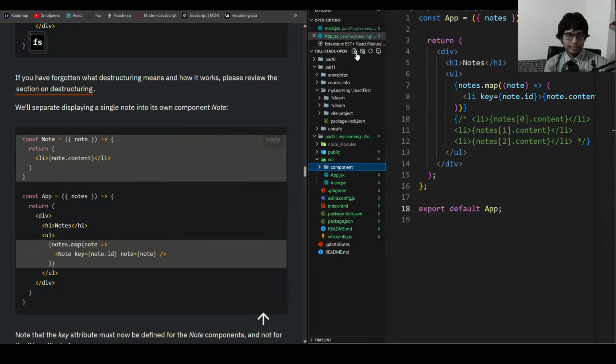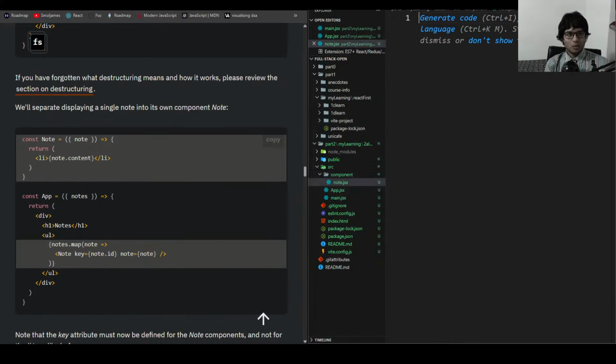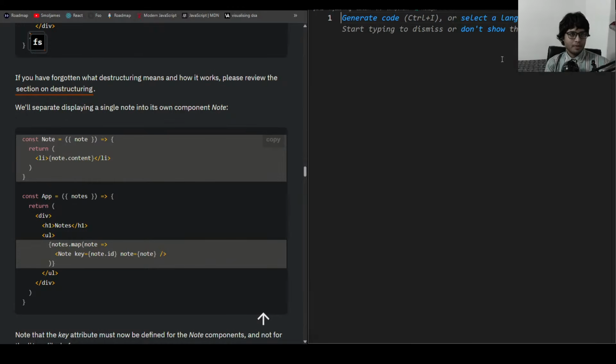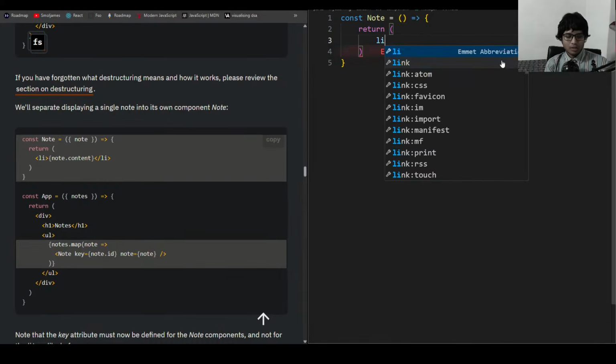Component. Where's the name? Okay. Looks like it. Note. Return. Return to the list.